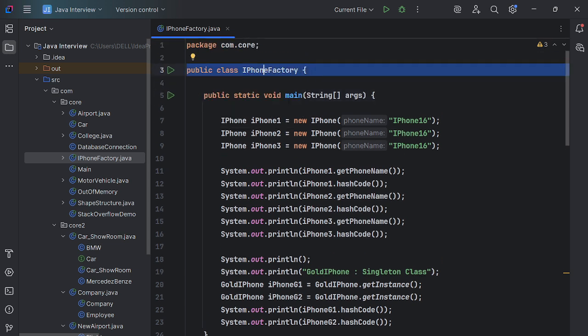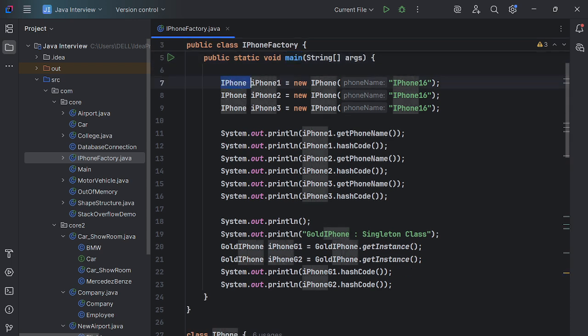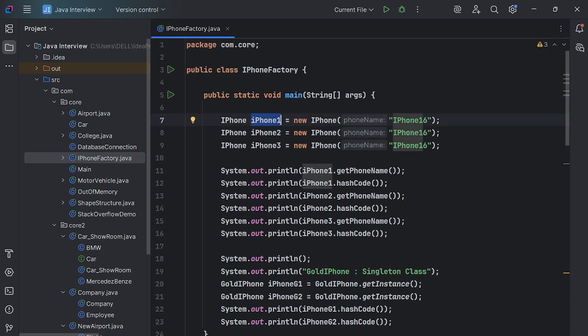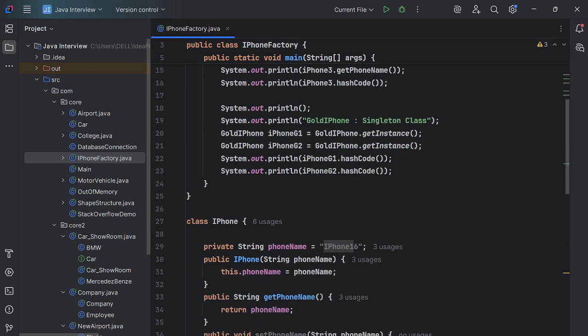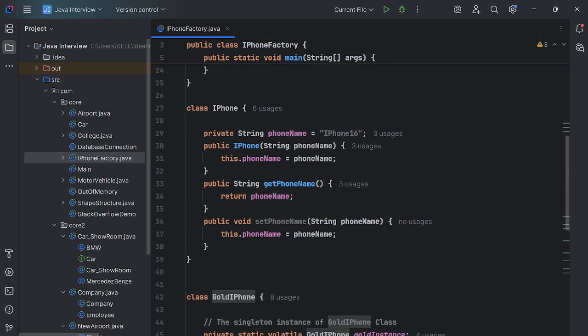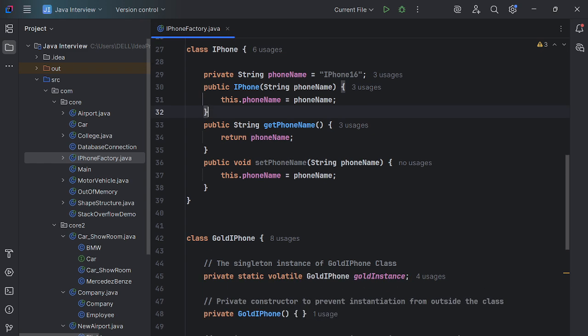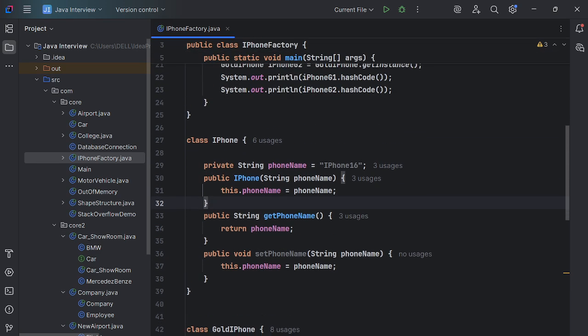So here I have created one class, iPhone factory, and I have created the main method. Inside the main method I'm creating both objects: the common iPhone 16, and the special gold iPhone. I have created two different classes. One is class iPhone, in which I am giving just one field, private String phoneName, and I'm providing a normal public constructor. We are setting the phone name, and I am providing the getter and setter methods.